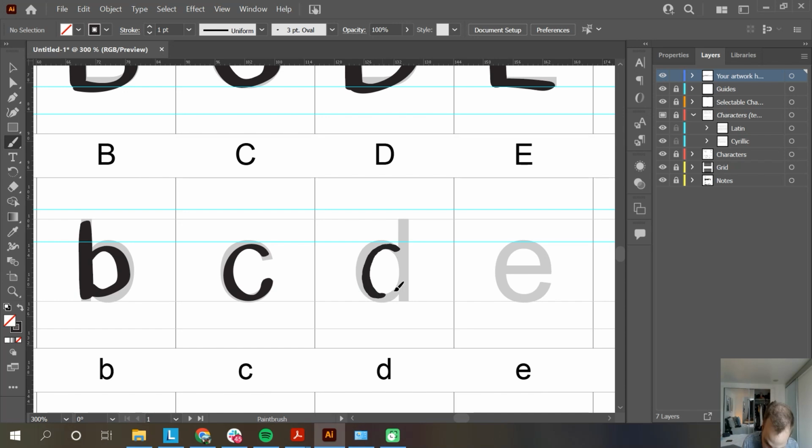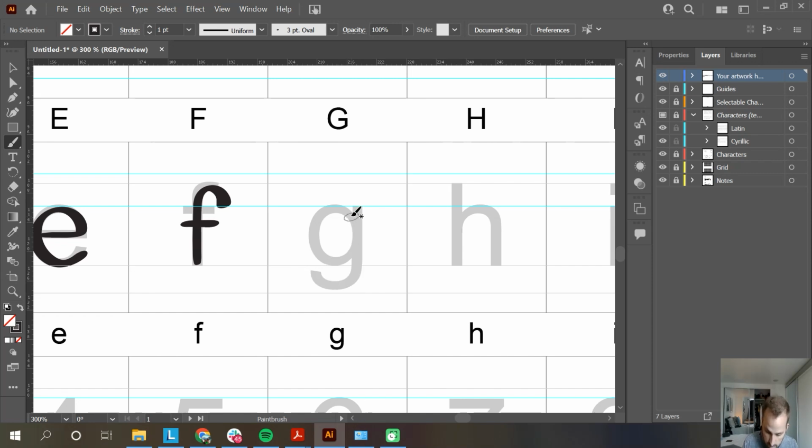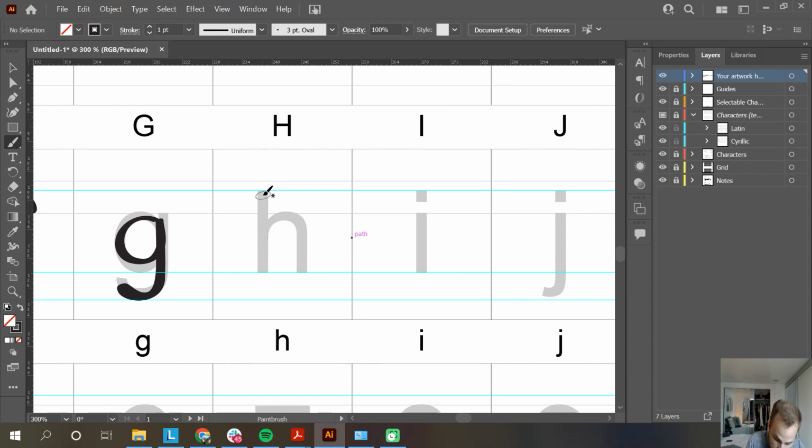So I'm just going to speed this part up while I go through the rest of the lowercase letters. Just another example here of how I'd probably like to vary from the suggestion. So I'd like the H to come a little bit lower from where the shoulder is there.